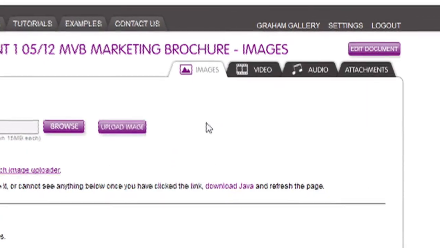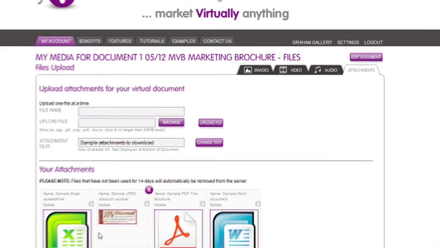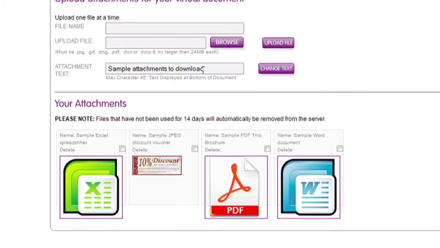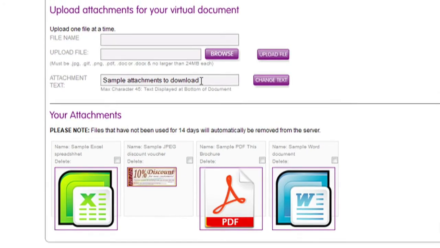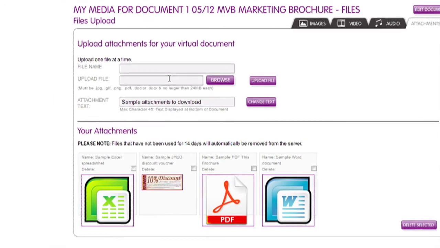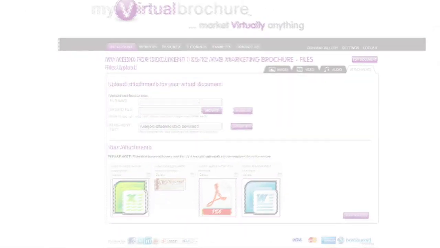Very simple procedure. We can see the other buttons for adding video, audio and attachments. Obviously these show you the attachments that are on there, so an Excel file, a discount voucher, a PDF and a Word doc. Anything really that you want the user to be able to download. We can change the text for the bottom that goes to the attachments. And again, it's as simple as browsing and uploading the file once you select it on your computer.